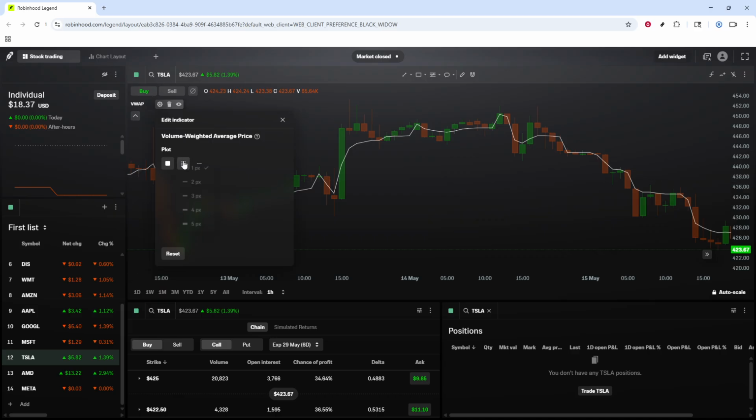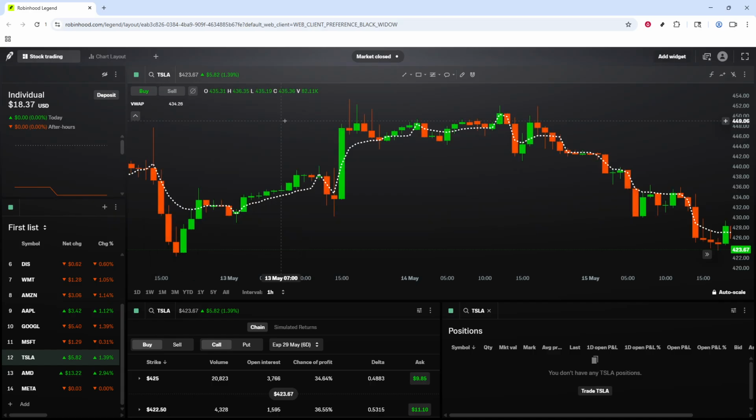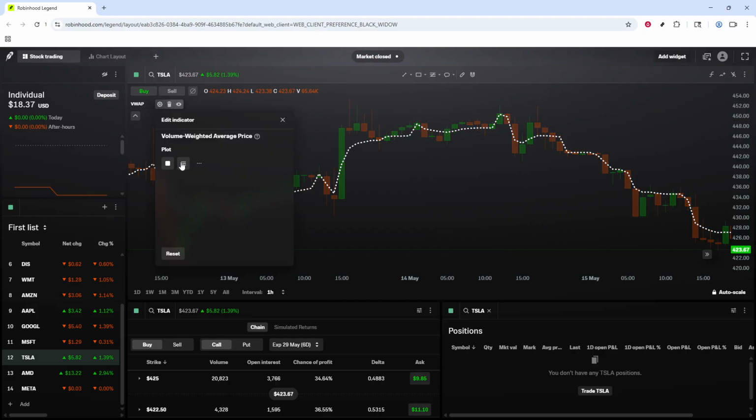Inside the Settings section, review the available controls and make any changes you want. For the indicator setup, continue through the Settings panel and adjust the options according to your preferred chart appearance. As you make updates inside the Settings menu, the changes will automatically apply to the chart in real time, so you can immediately see how your adjustments affect the VWAP display.